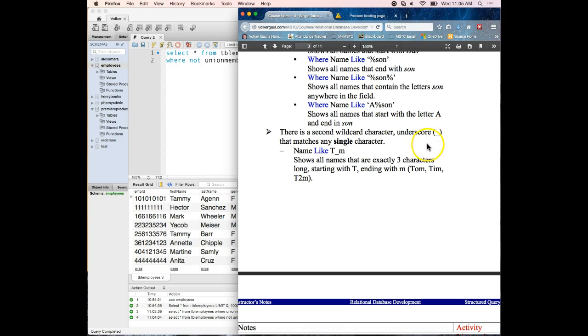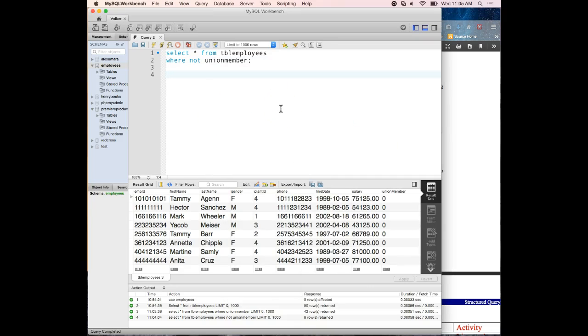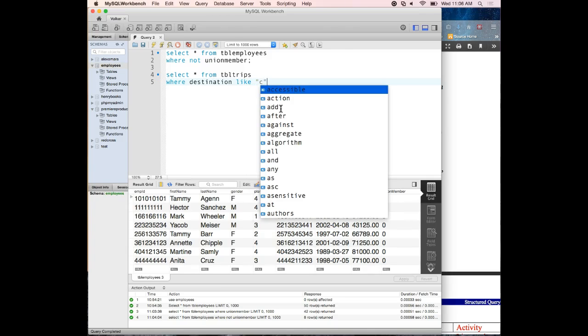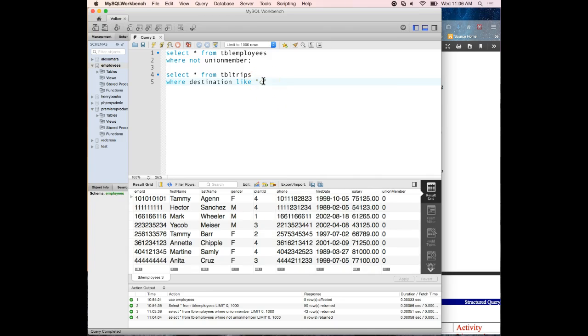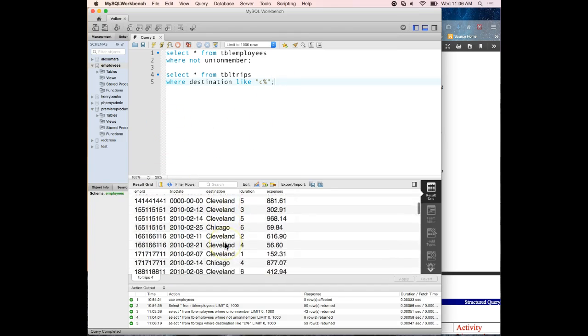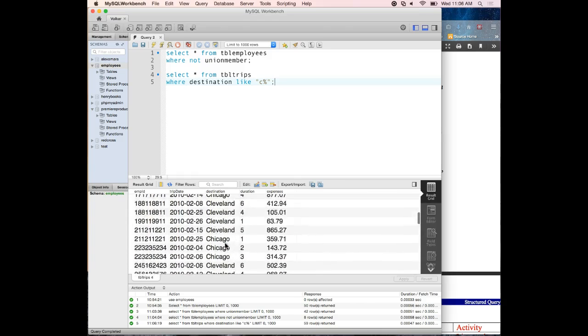There's also an underscore character. I talked about it briefly, but I rarely use it. So just as an example there, I think last time we said, give me all the information from TBL trips where the destination is like C. You can't stop there, because if you say like C with no wildcard characters, it's looking for exactly C. If I want any city that starts with C, then I have to put the percent sign in there. And I get the Chicagos and Clevelands, and if there were any Cincinnatis here, they'd show up. Coloma would show up, but all the database has is Cincinnati, Cleveland, and Chicago.